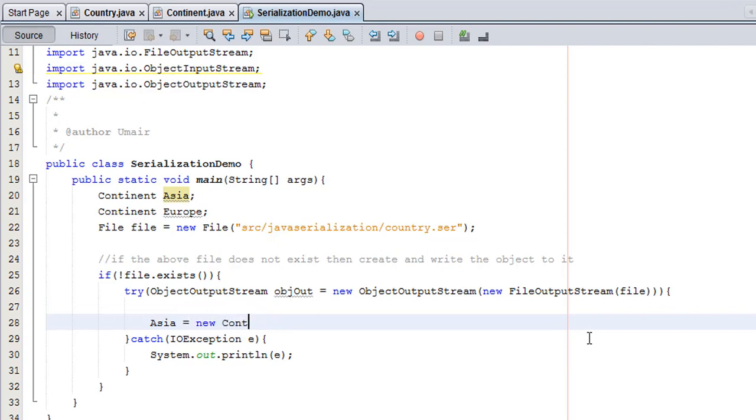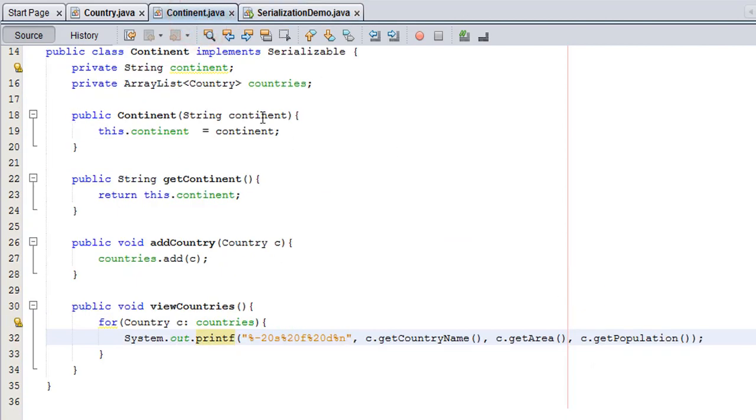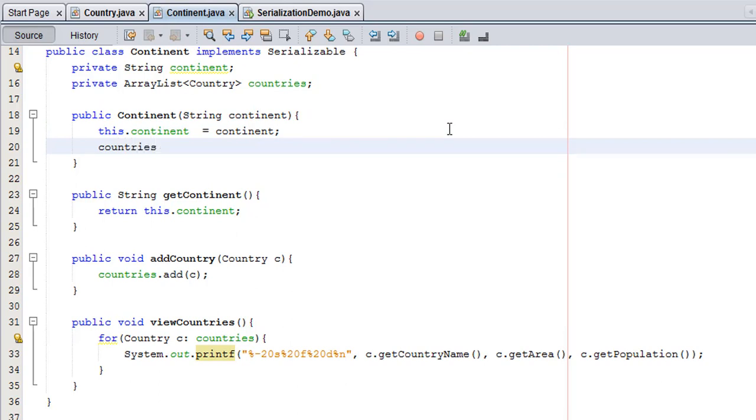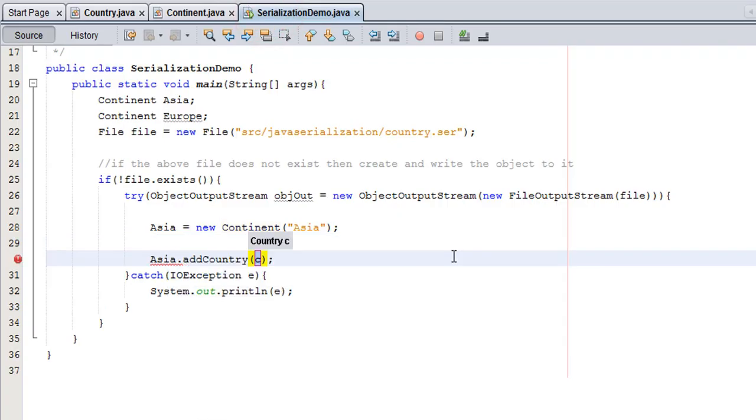Now instantiate the Asia continent object and pass its name as an argument to the Continent constructor. Now add the countries for the specified continent. The countries will be stored in the array list. The addCountry method will create a country information object by calling the Country class constructor. After that, each country object will be saved as a reference into the array list.